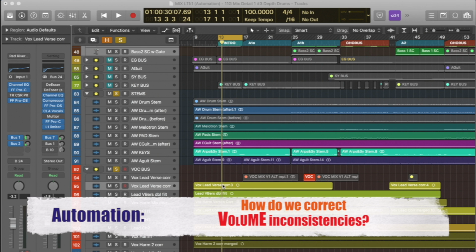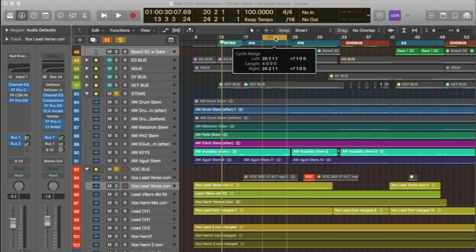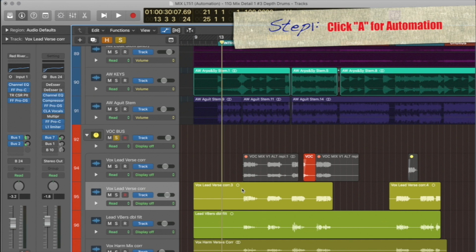I'm going to take the lead vocal here as an example. In my first verse, I have no drums, and then the drums come in at bar 21. How do I bring up the vocal to a better level at bar 21 or bring them down before then? First, we're going to click A. A brings up the automation window.